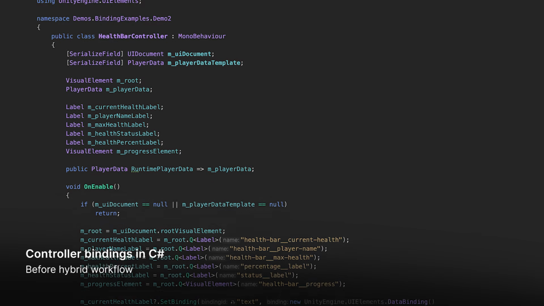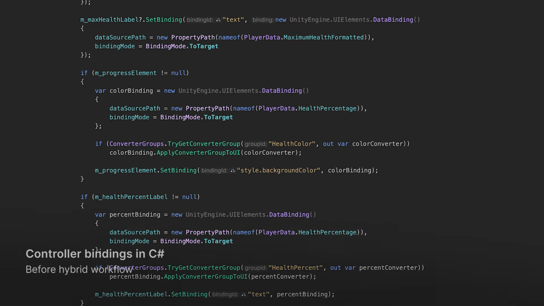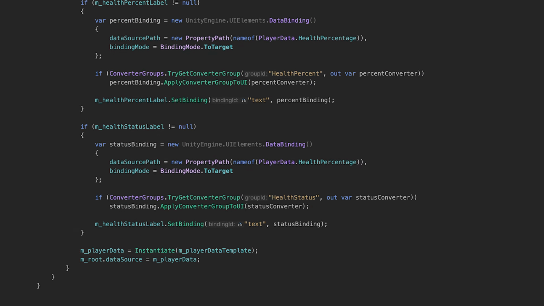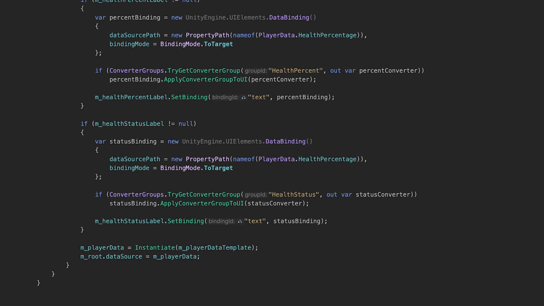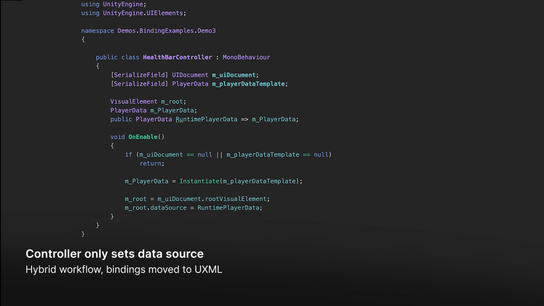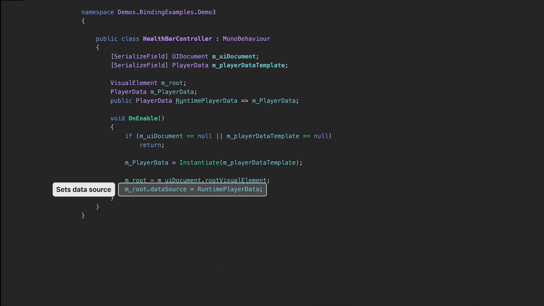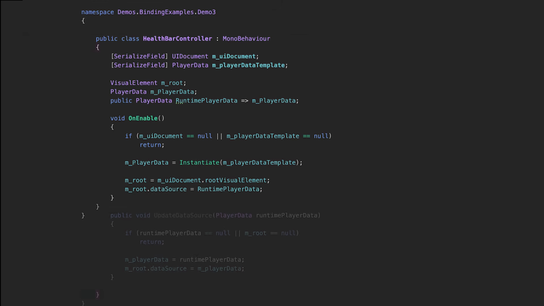Back in the controller, the script becomes much simpler. We no longer create the bindings in C#, those are already defined in UXML, so all of this code can go away. In this hybrid workflow, the bindings can be set up interactively, and the controller just provides the data. At runtime, all it really does is this. It sets the data source of the root to the player data, and that's enough to activate every binding in the UI. The controller script is pretty minimal, and you can extend it with helpers when you need it.